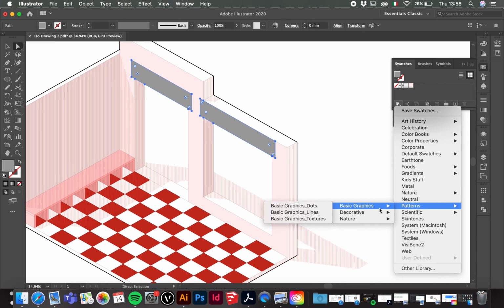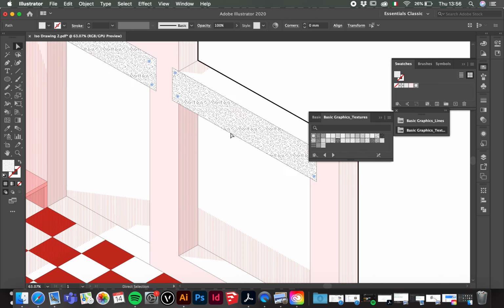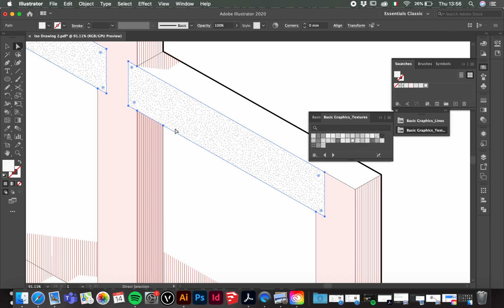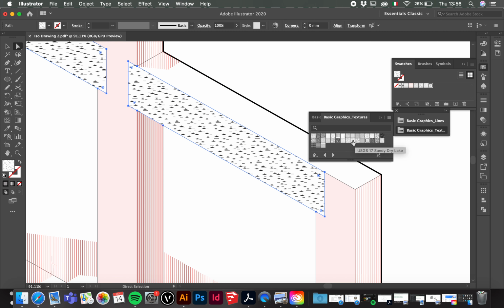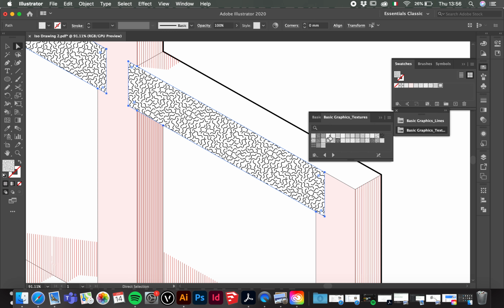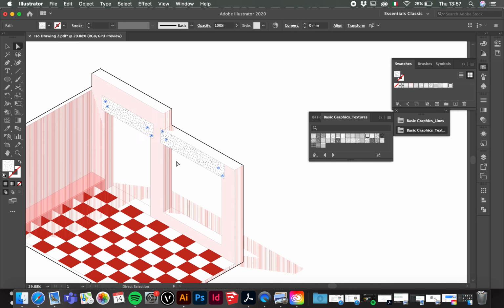maybe we want basic graphic textures. Do we want this, or do we want something that looks more like dots? This one could be quite good. And remember, you can overlap them. So if you play with the layers and you copy and paste a shape on a different layer and paste that shape in place, you can obviously overlap these hatches. So I'm going to show that to you after we've changed the concrete. Yeah, maybe we want this.